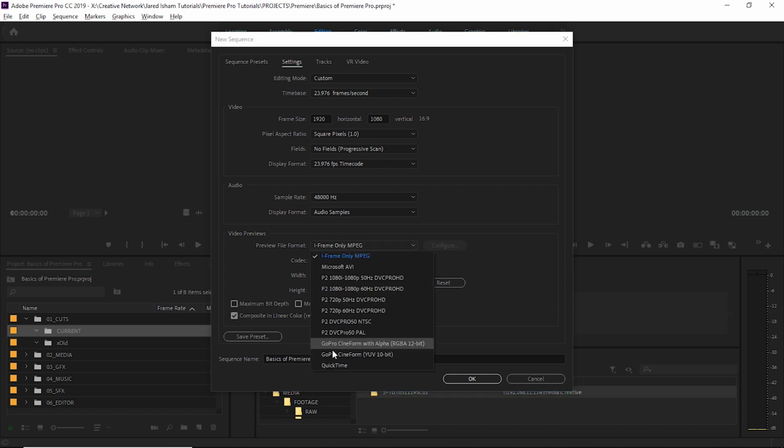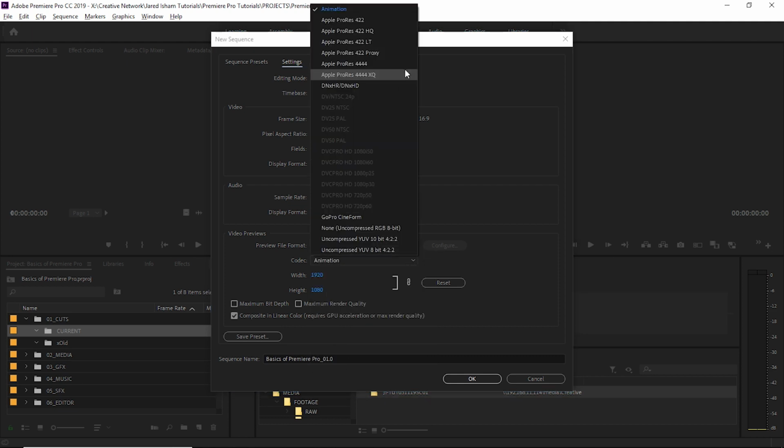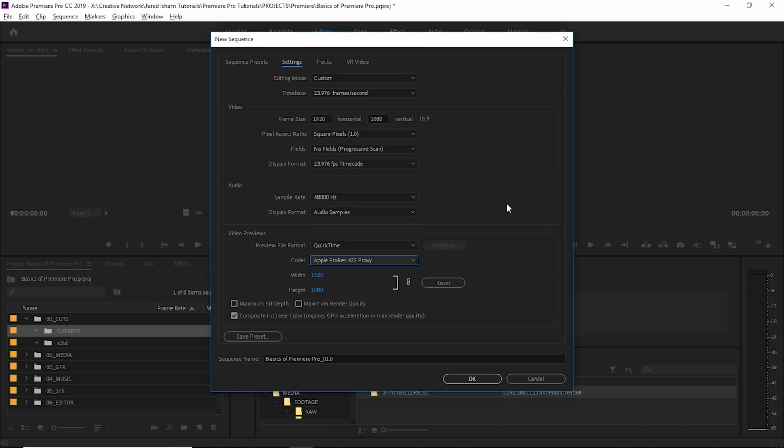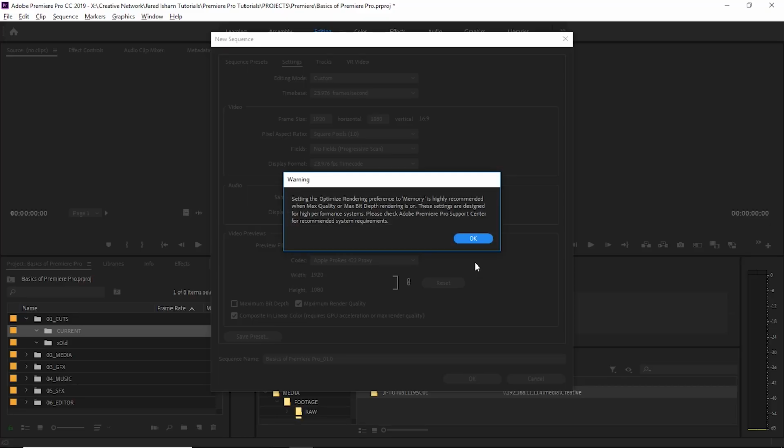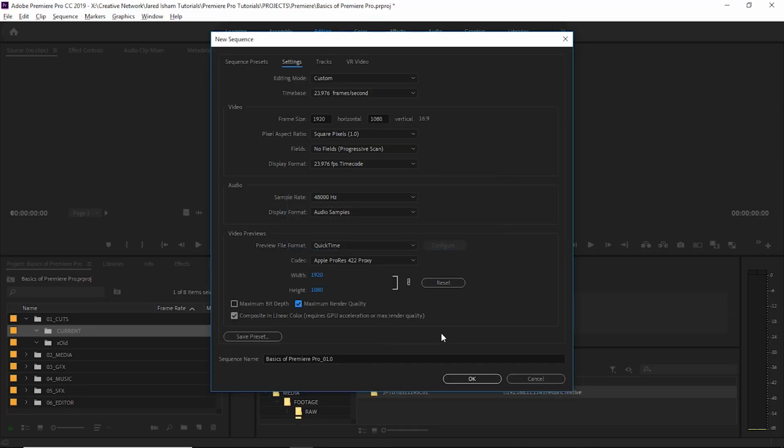You could even come in here and switch to QuickTime and do like ProRes proxy or something. Might be something to work with. That is your sequence setup. Then you've got maximum bit depth. So if your footage is 10 bit, you do that and it will render everything at as high bit depth as your footage allows. Maximum render quality, the same thing. It does sometimes slow things down. And then composite and linear color is if you've got some graphics heavy processing and you've got a GPU, then you can do that. That is the setting side.